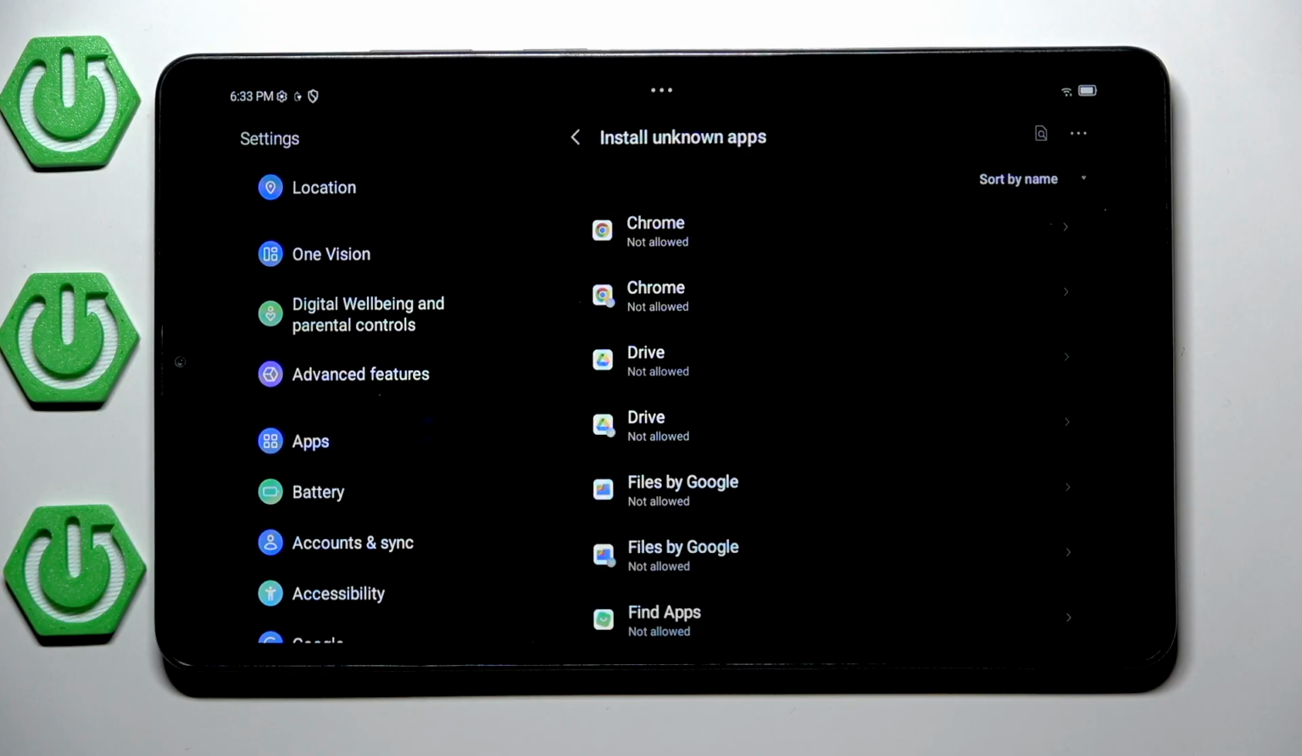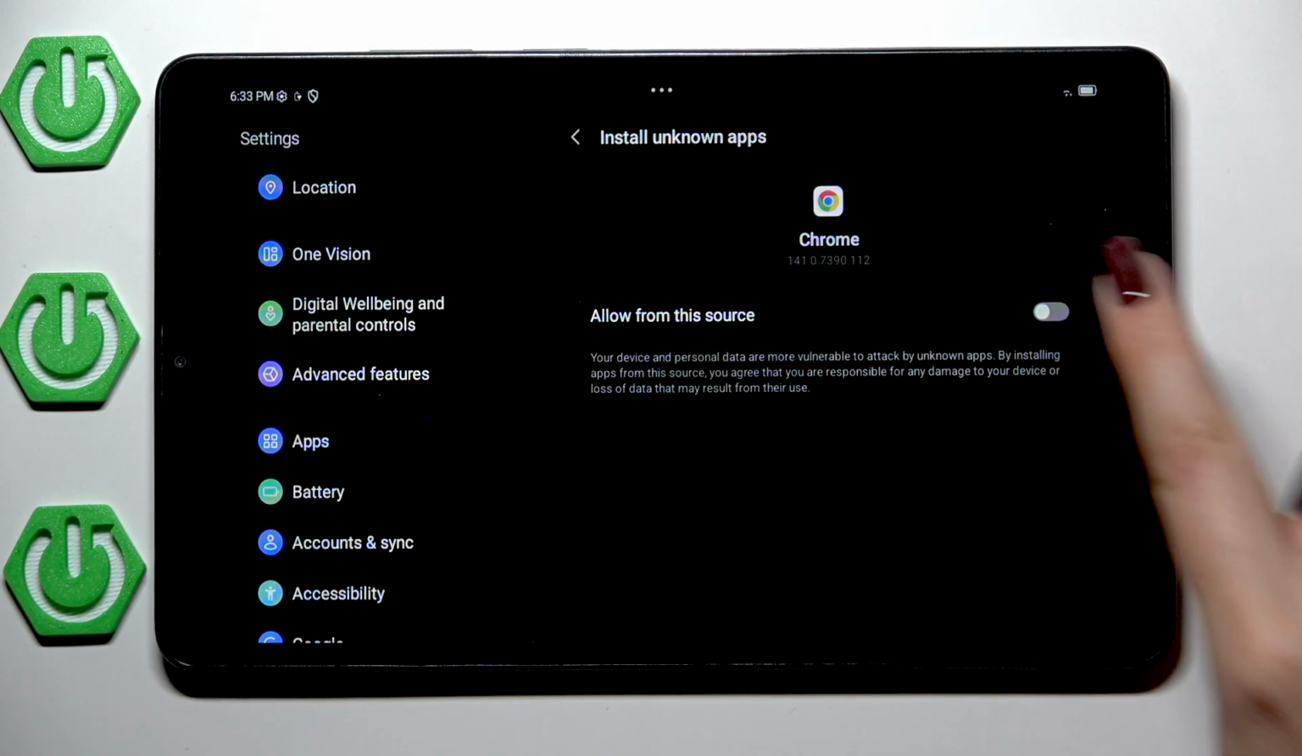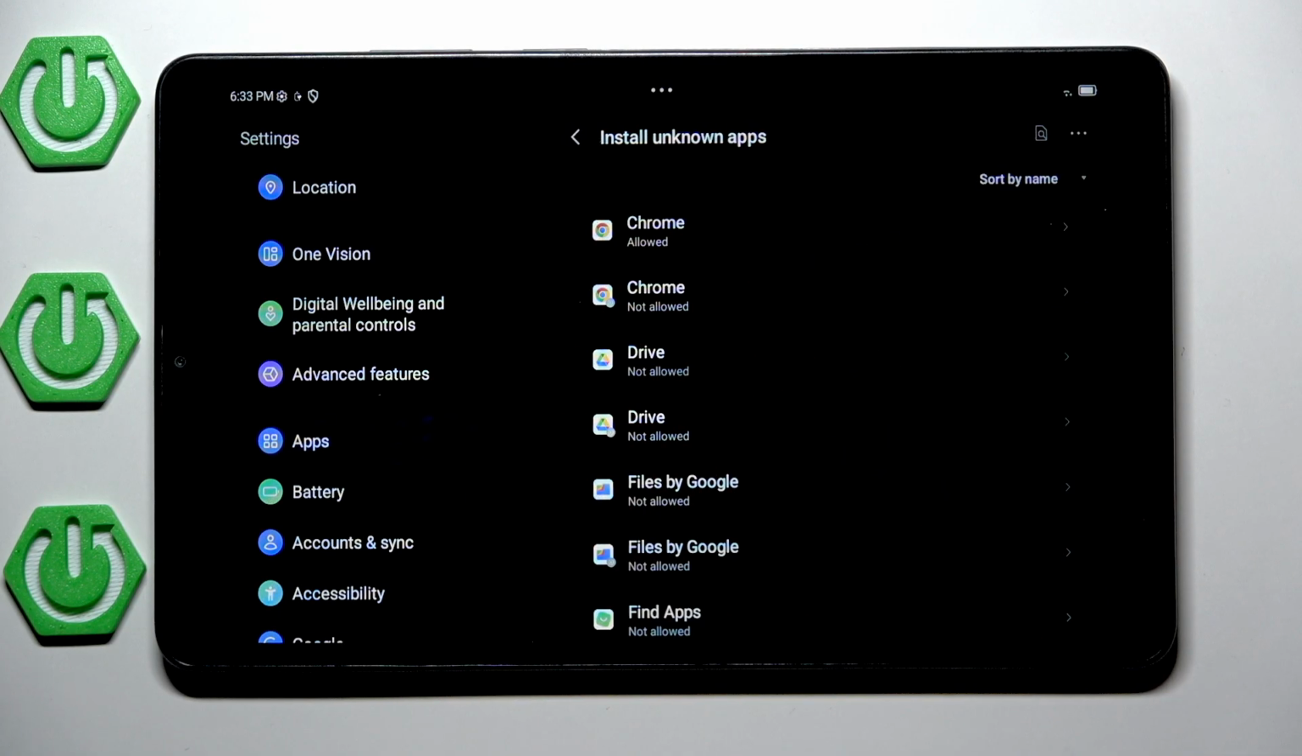So as I said, let's pretend I wish to download the app from Chrome. I have to find it in the list and then tap on it. For example, this one. Here, let's localize Allow from this source, tap on this switcher, and now you can see that Chrome is allowed to install some content.